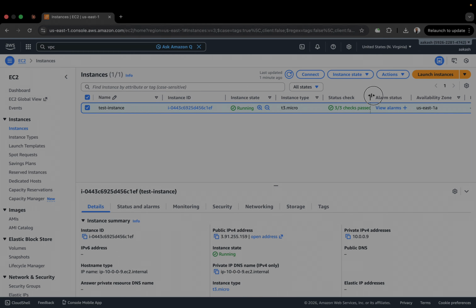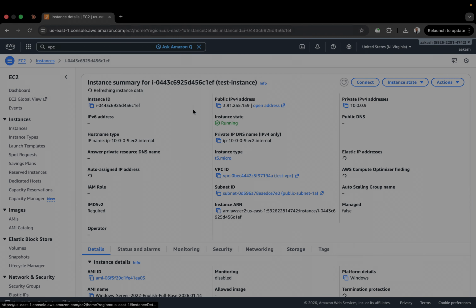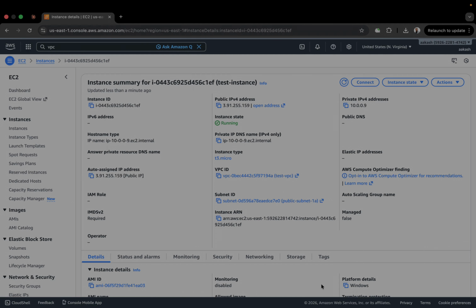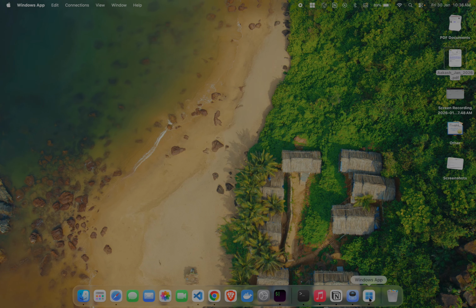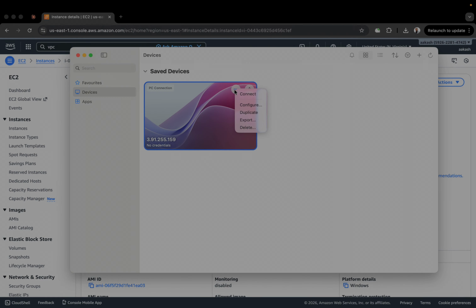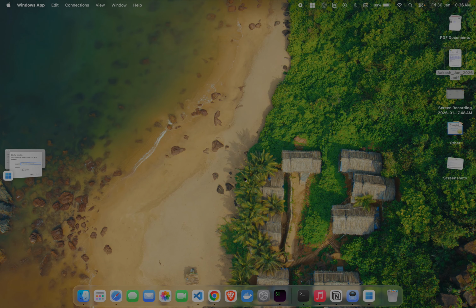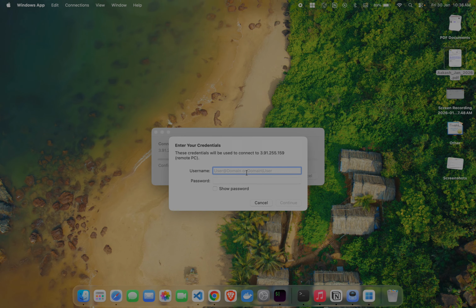Yeah, you can see here the status check has been passed. Now we can connect to the Windows EC2 machine from the Windows app. Let me click on the three dots and connect. Let me put administrator and the password there that I already copied.